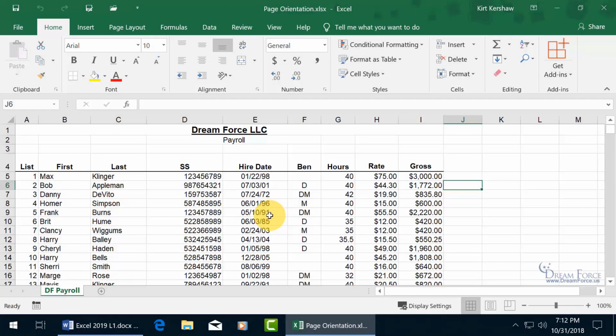What you're looking at here is the same worksheet that we went over in the previous training video. The only thing that I did different was I widened the columns, because I want to go over the page orientation options of portrait and landscape. When you have too many columns or your columns are too wide and you print, it'll cut off the columns that can't squeeze onto page 1.